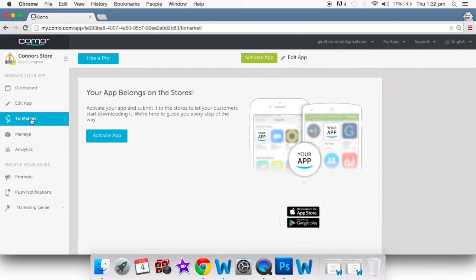And at this step, what you're going to be able to do is submit your app to the Google Play Store and the Apple App Store. But to do that, you have to activate your app first, which is essentially paying for it. So once you've done that, come to the screen, click, and you'll be able to go through and submit it. Now this is fairly simple to do. Como guides you all the way through doing that, and I'll also put a link below with a few instructions to help you get your app into these stores.